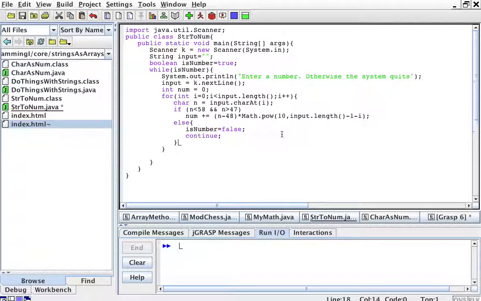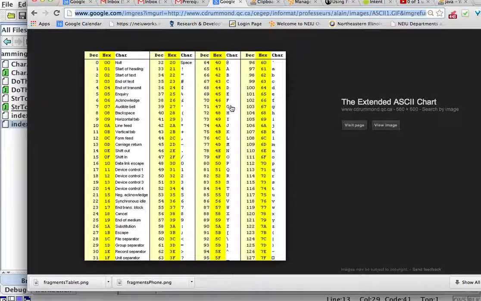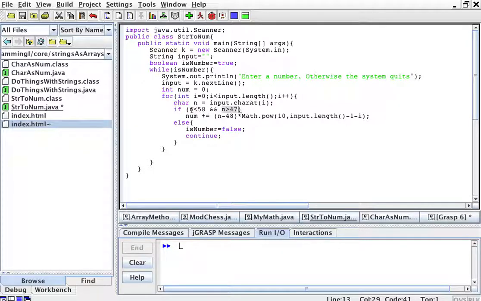Now the next thing I will do is I will say, if this character is less than 58 and this character is greater than 47, remember characters do have an integer representation that you can find in an ASCII table like this one, okay? So 48 is number 0 and 57 is number 9. So if I want my character to be a number that is between 0 and 9, I have to make sure that it's greater than 47 and less than 58, right?